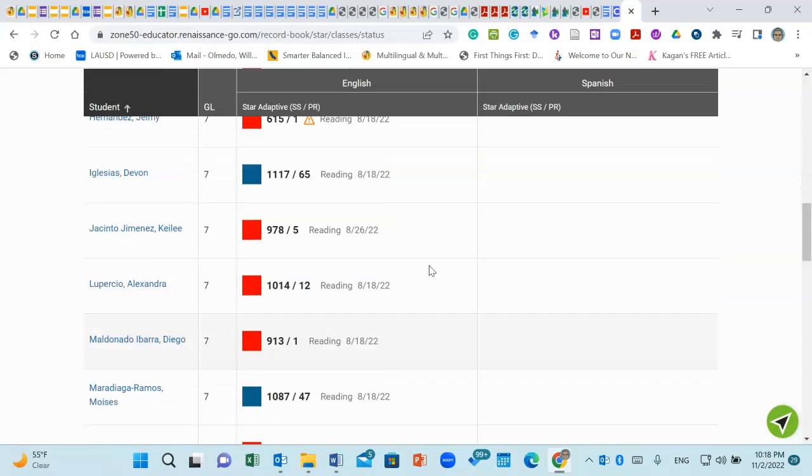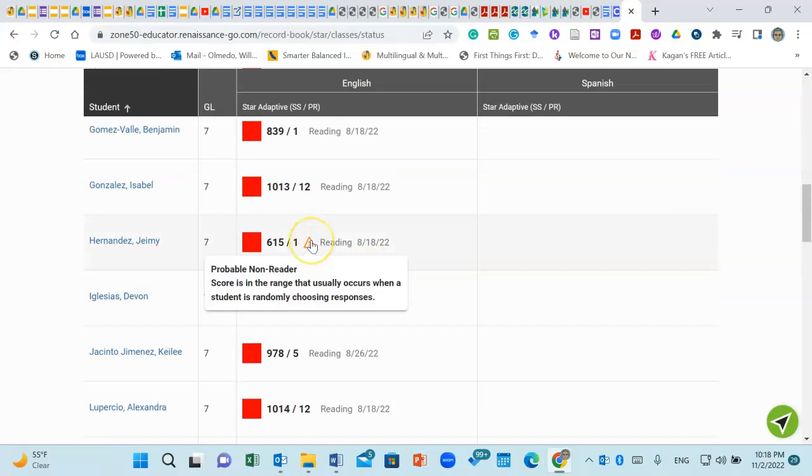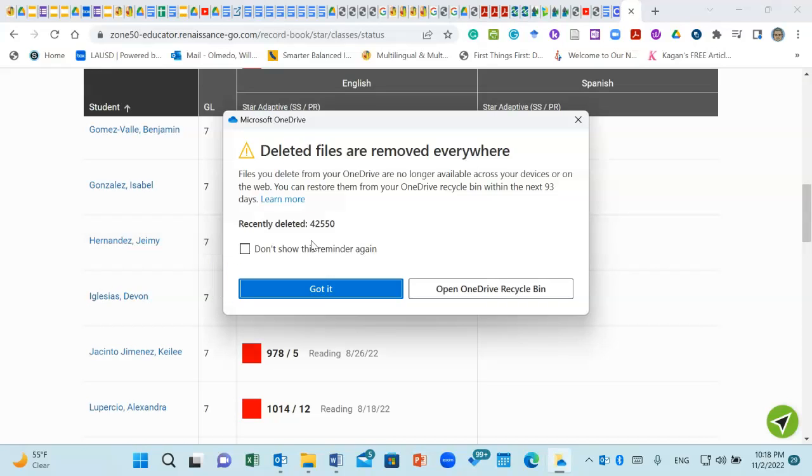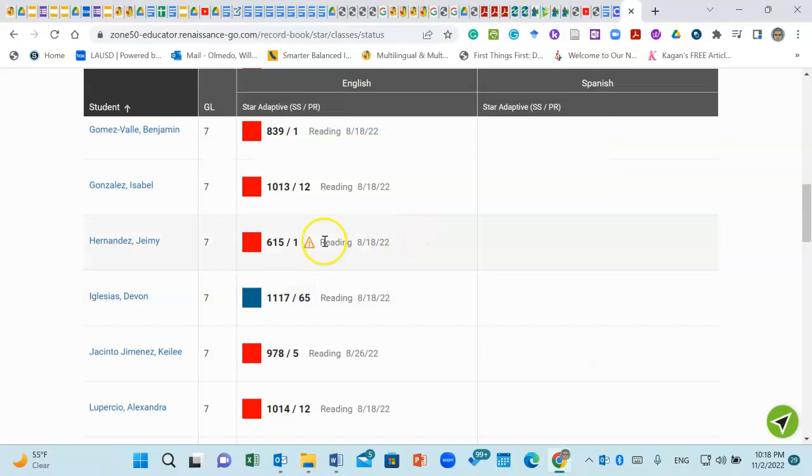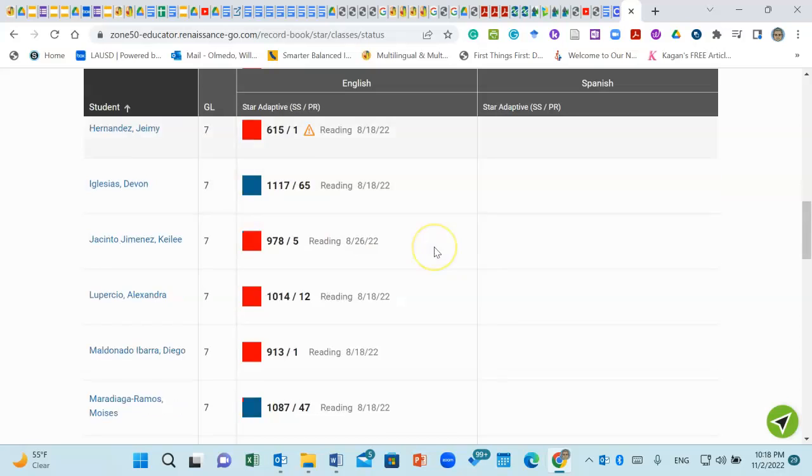So I go and I see everything. This one, for instance, is a very low score. A probable non-reader is what Star Renaissance is telling us. And the score is in the range that usually occurs when a student is randomly choosing a response. So Jamie Hernandez, whenever she takes the middle of the year, that's someone that I would focus my attention on and see what she is doing or not doing.